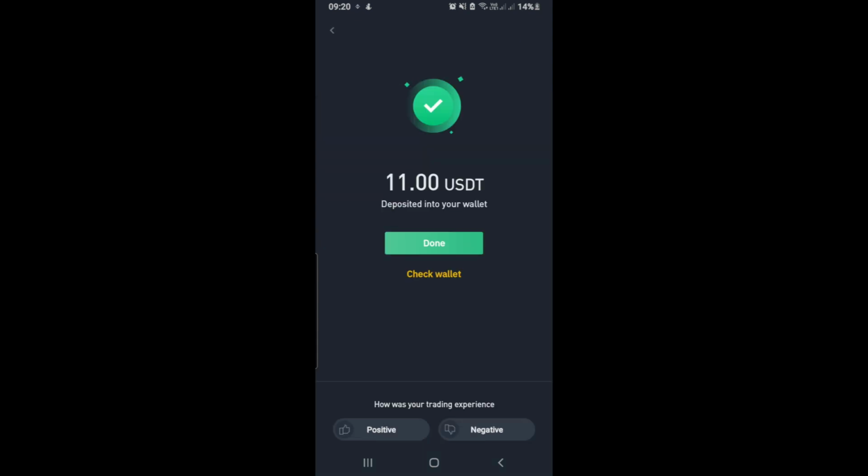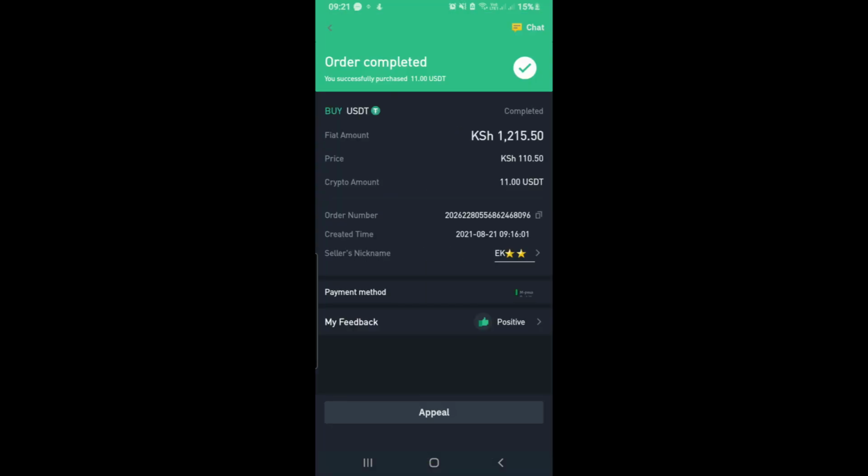The seller has now released the funds. This is the notification that you will get, and an SMS as well telling you that it has been released to your wallet. So what I actually do is check how was your trading experience. It was positive because this person is really fast in doing this. Click on positive and then I'll click on done. So once I do this, it will show me exactly what has happened. Then now what we are going to do is go to the wallet and then I'll show you the next step.